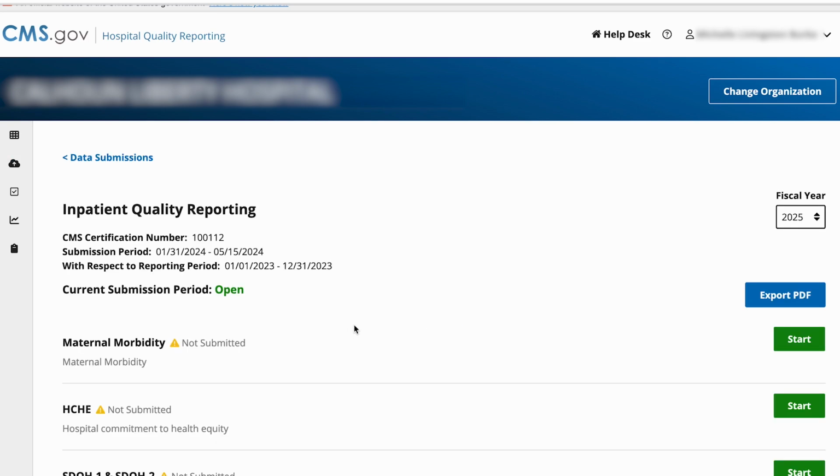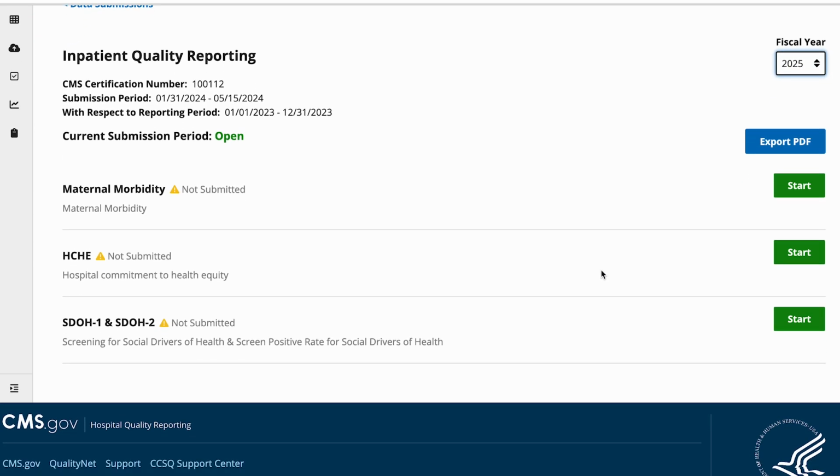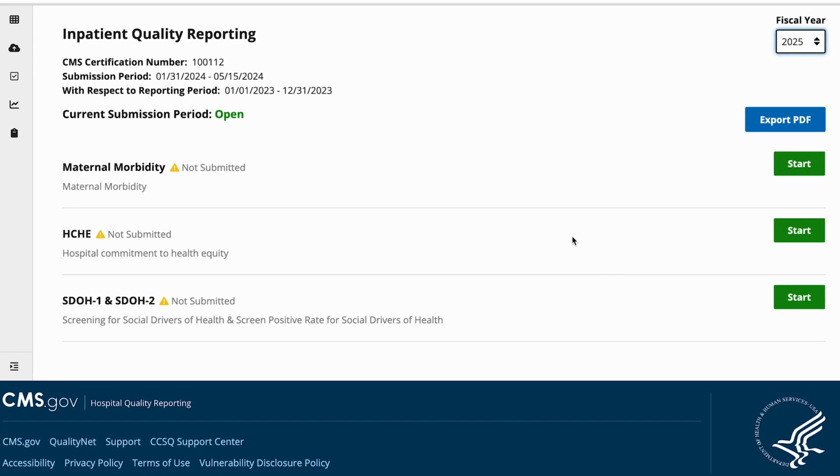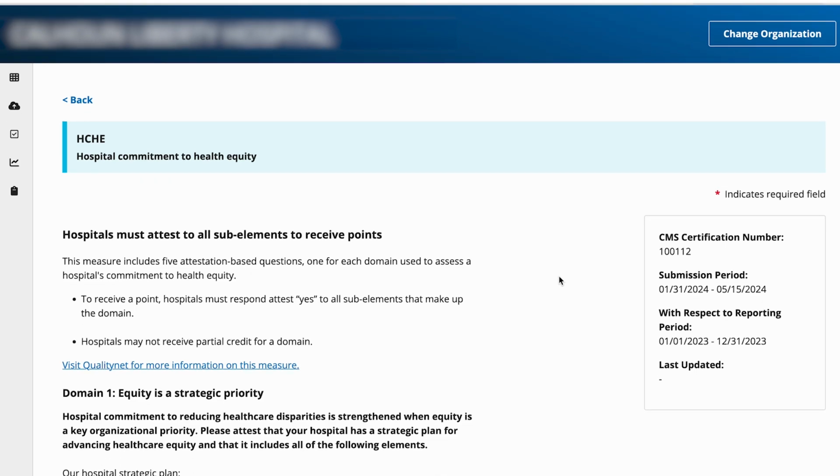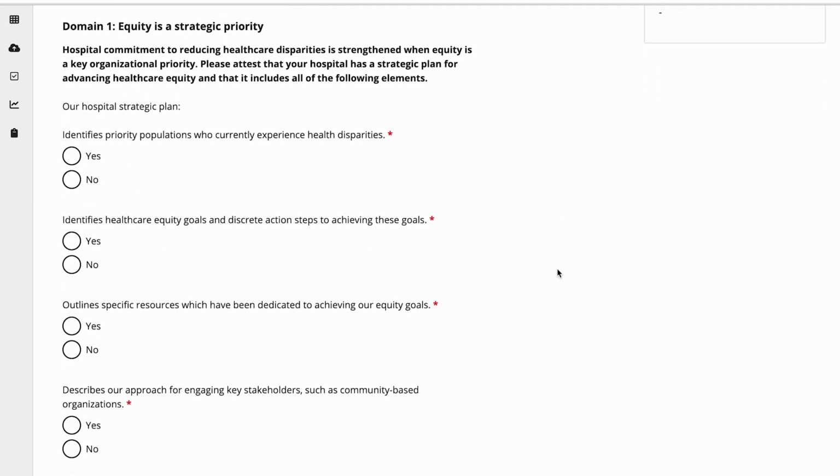Now you're on the Structural Measures page. Start by selecting the fiscal year you want to enter data for. To begin answering questions for the HCHE measure, select the Start button. Begin with answering the questions in Domain 1.